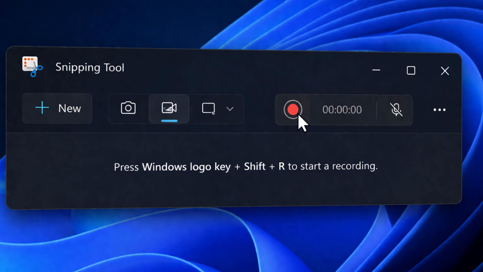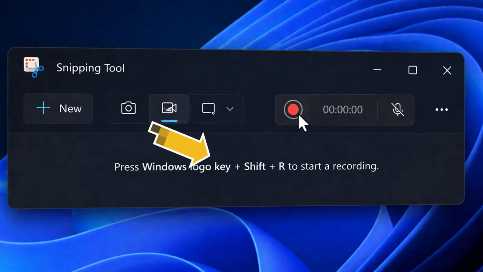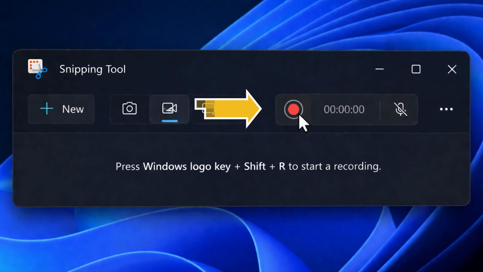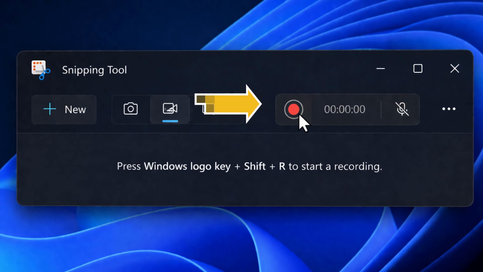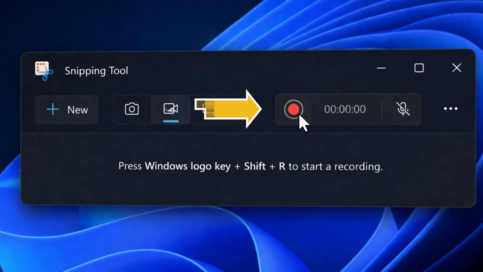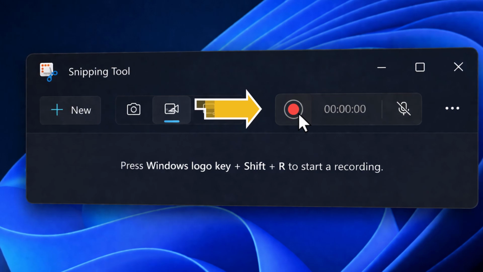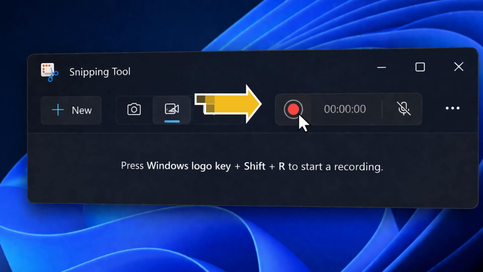On newer Windows 11 versions, Snipping Tool can also be used for screen recording. That means screenshots are not the only thing it can do anymore. It has become a powerful built-in tool for creators, students, office users, and anyone who works on a computer every day. So, let's make this super simple.